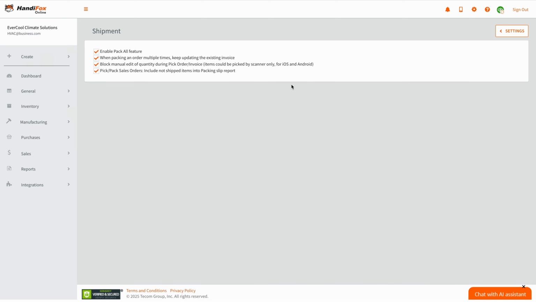The Pack All feature lets mobile users skip manual packing by selecting a single checkbox. If an order is packed in multiple stages, you can choose to keep updating the same invoice instead of creating new ones. To tighten control, you can block manual quantity edits during picking. In this mode, items must be picked using barcode scans on iOS or Android devices. You can also include not yet shipped items on packing slip reports if needed.